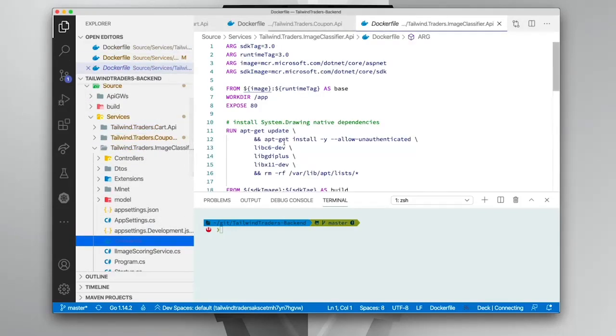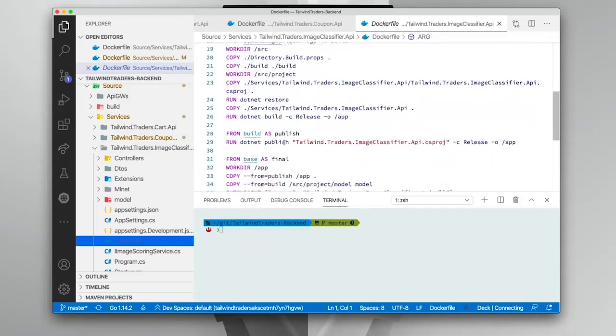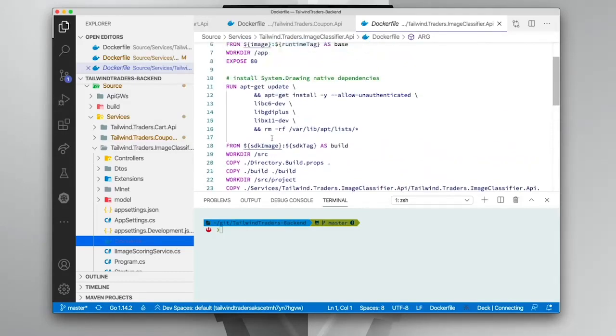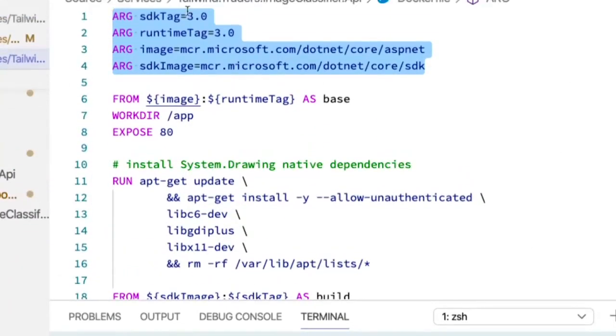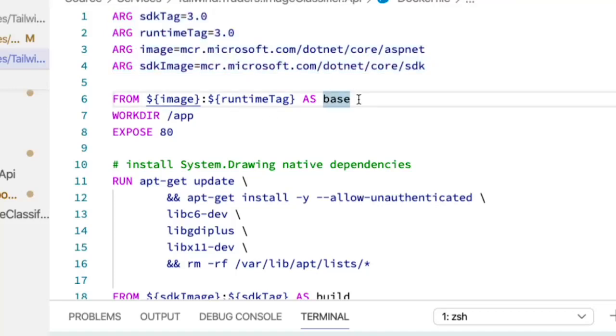You can see this one is actually .NET Core, but we'll still drop down. This is actually an interesting image, so you can take a look. First off, we're setting some arguments. That's why you see arg right up here at the top. We have our SDK tag, our runtime, our image. All of those are arguments that we're setting that we can actually change at build time. We can use the build-arg flag to override that, or we can hard code it in our Docker file as we're doing. And then we're actually using what's called a multi-stage Docker file.